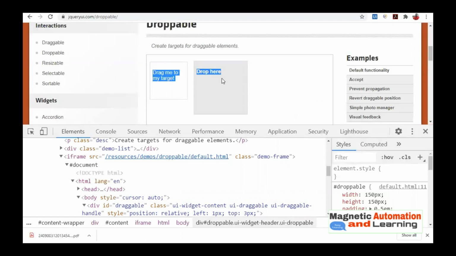How to handle an iframe? I have created a separate video for this. I will provide the link in the description. You can visit and get more detail about handling iframes. So I will quickly handle this iframe.